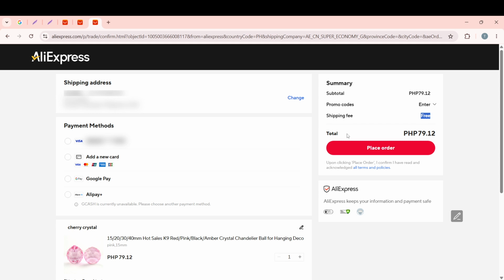Use it to follow your package's progress and stay updated on delivery. That's it. You've successfully used AliExpress from start to finish.